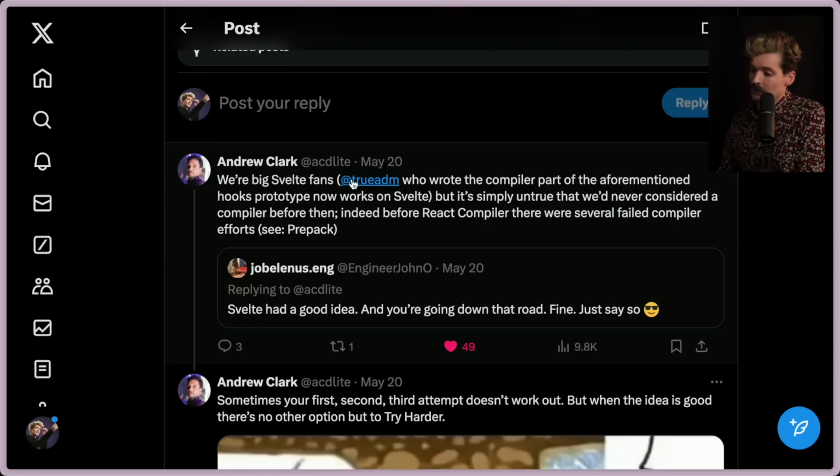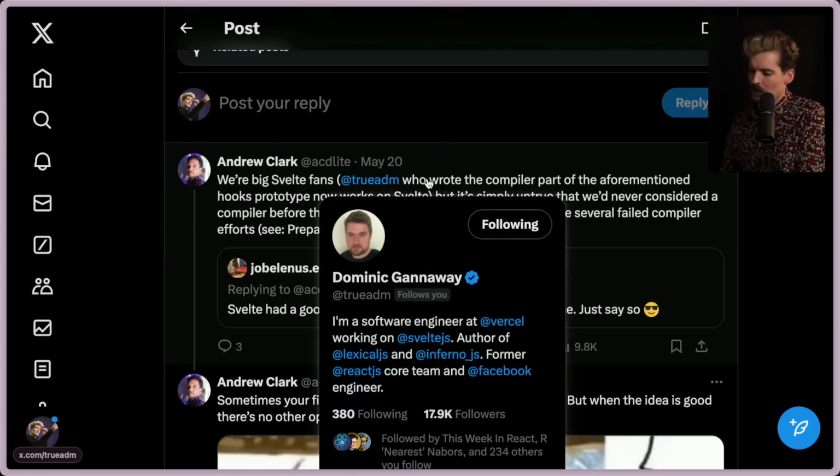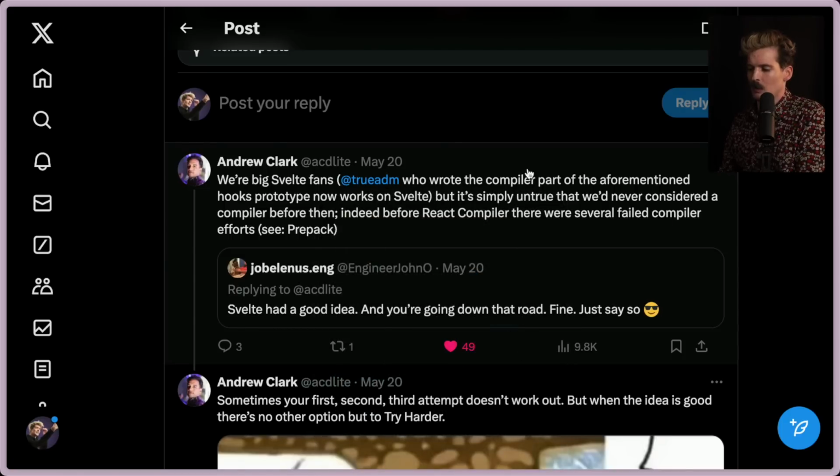"We're big Svelte fans. Dominic now works on Solid and previously worked on the compiler. But it's simply untrue that we'd never considered a compiler before then. Indeed, before the React compiler, there were several failed compiler efforts, like Prepack."